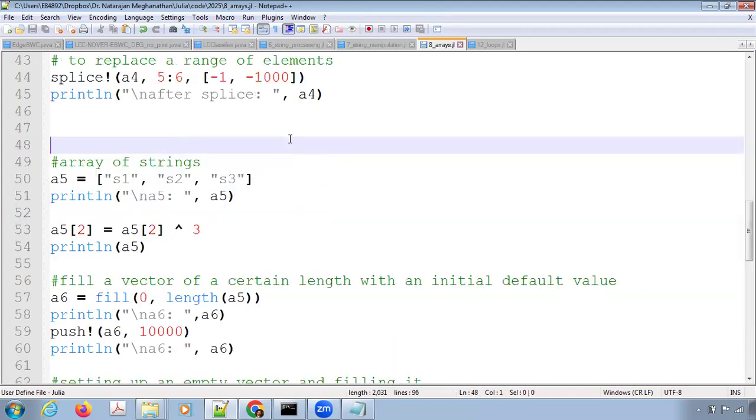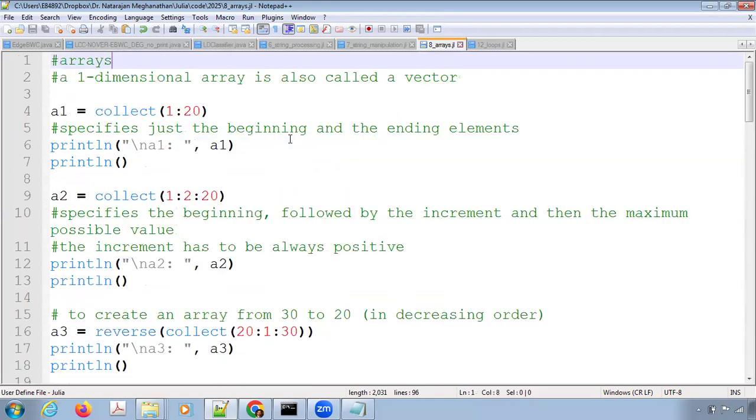Okay, so in this video, we are going to look at arrays. It's a very important data structure that we use in Julia. Arrays could be of one dimension, two dimensions, and so on. A one-dimensional array is typically called a vector, and a two-dimensional array is typically called a matrix. We'll see matrices separately in another video. So today we're going to focus exclusively on vectors, which are basically one-dimensional arrays.